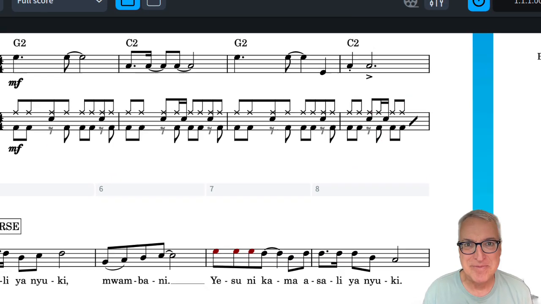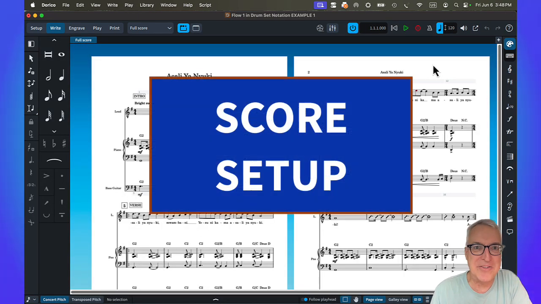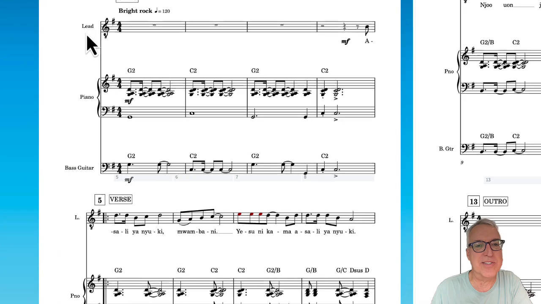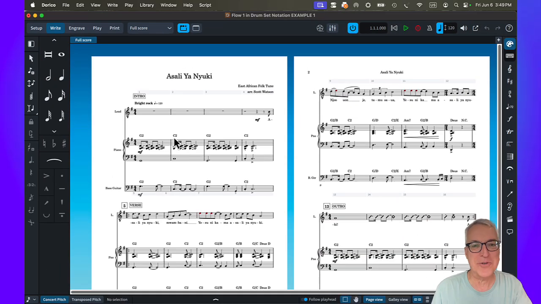Okay, let's get started. The first step in entering a drum set part is to actually create the drum set part in your score. I have a small score here that uses a lead vocal line, piano, bass, and we want to put drums. By the way, if you're not sure how to enter the notes for the piano part or the chord symbols, or even how to set up the score, all of those are covered in previous videos of mine. Check those out first.